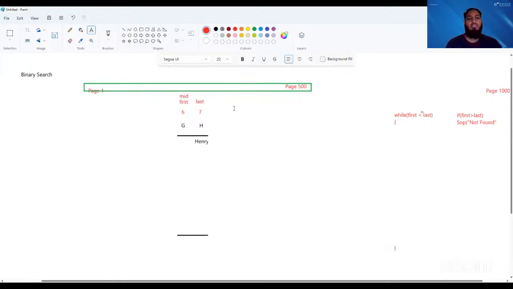So when you open the G page, you will see names such as George. Now, is this what you're looking for? No. So your number will be towards the right. If it is towards the right, first moves. So now first will go to mid plus 1. So first comes over here, and I'll eliminate this part also.